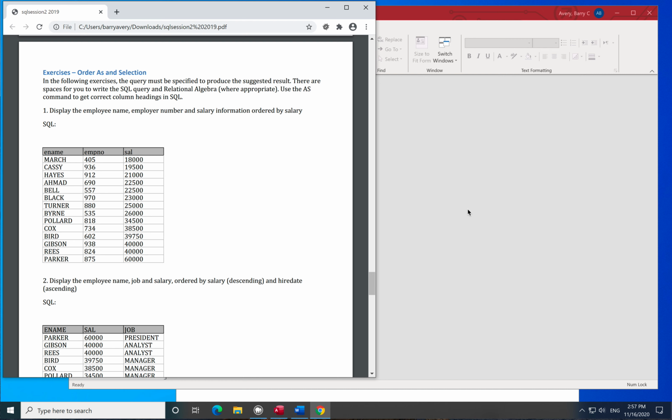So let's look at the exercises which are on ordering and selection. I've got them here, and it starts off with: display the employee name, employee number and salary information ordered by salary. And here are the three columns that we want in our result set.